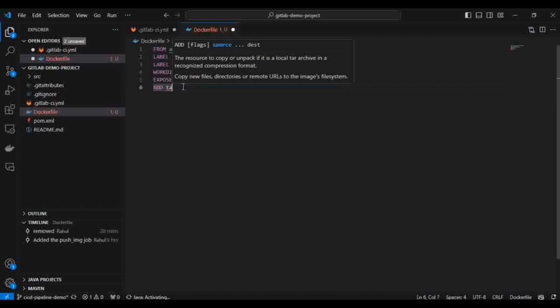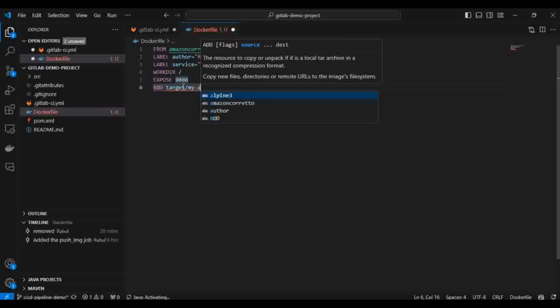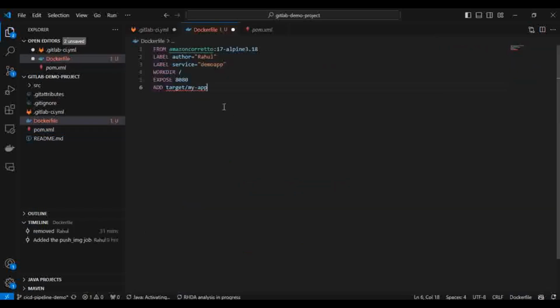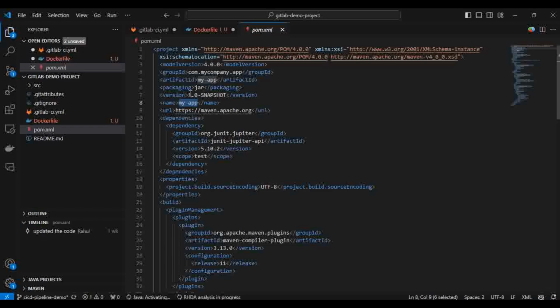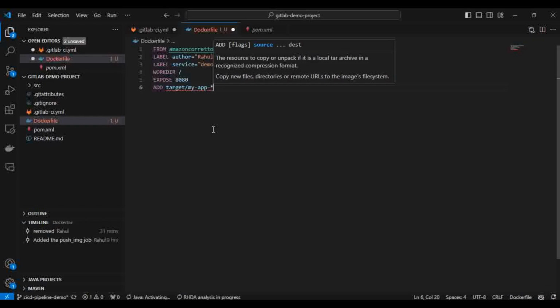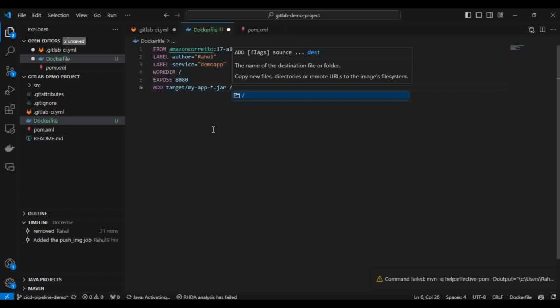Then where will it be? In the target folder, right? Target slash, what was the file name that we have given? It was my app, I believe. Let me check again. Yeah, it was my app. And we were adding snapshot as well, right? So it can be like hyphen star dot jar. Where I want to copy it, I want to copy it like my-app.jar. I'm just keeping it like this. I don't want the snapshot details and all.